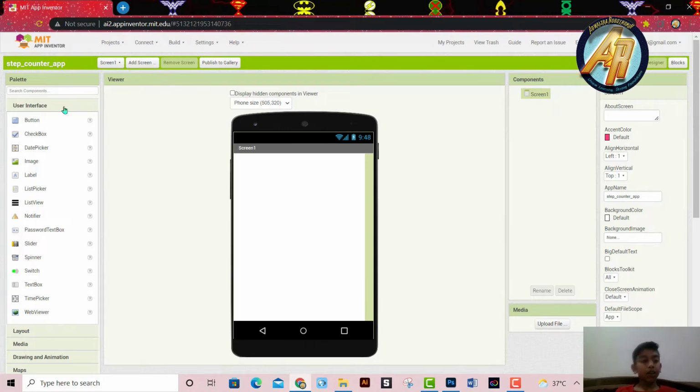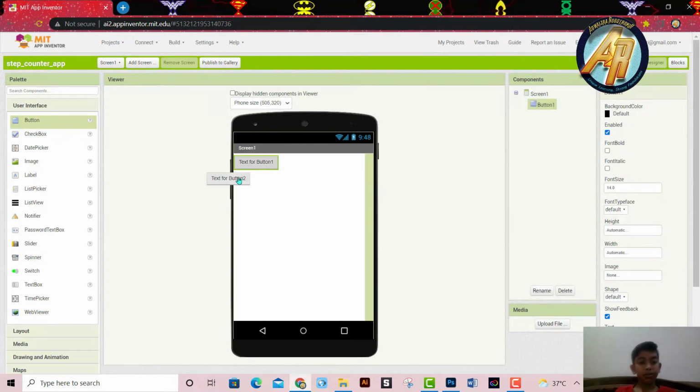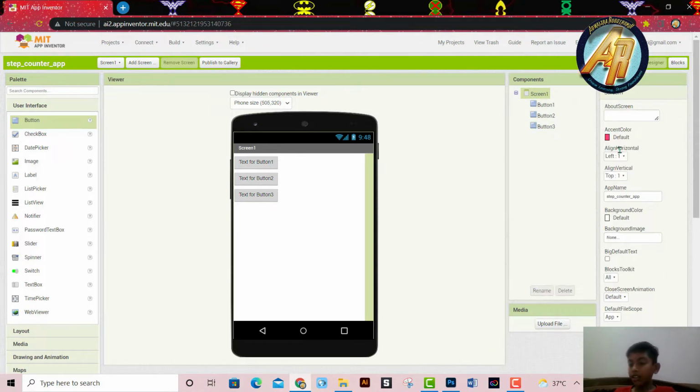So let's begin. First, we'll add 3 buttons. Now, we go to screen 1, change the align horizontal and the align vertical as center.